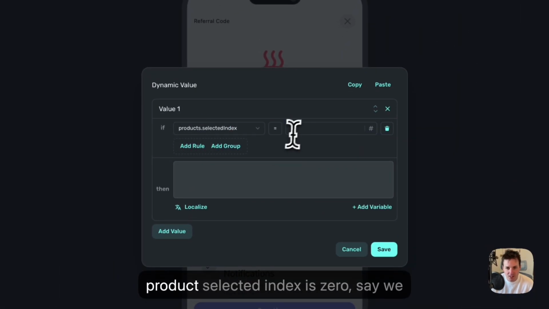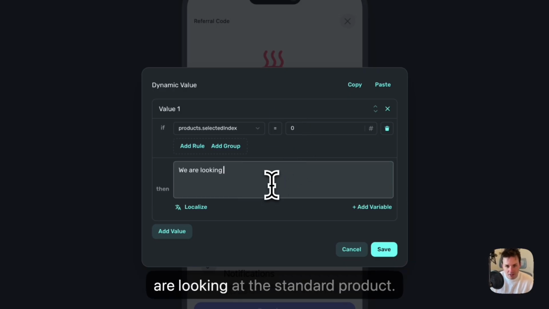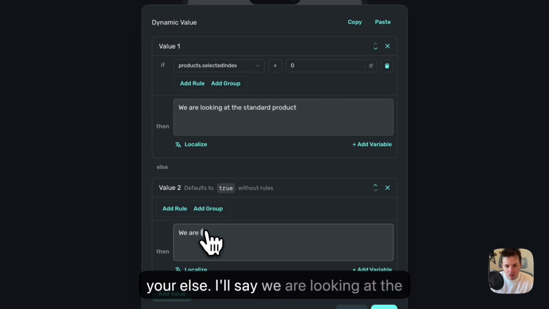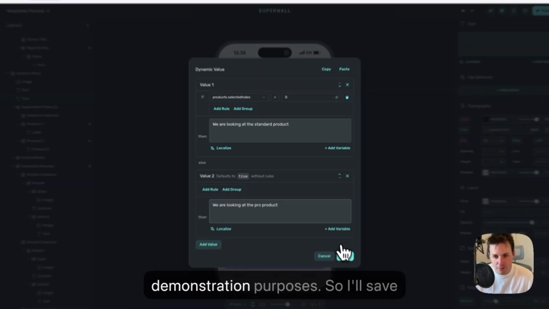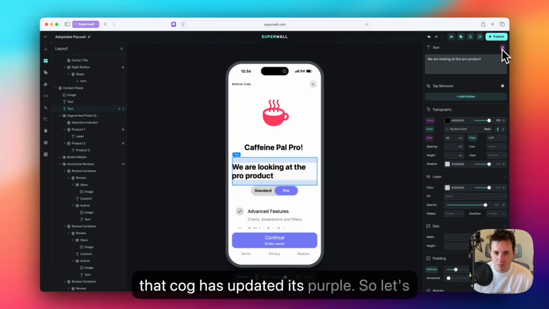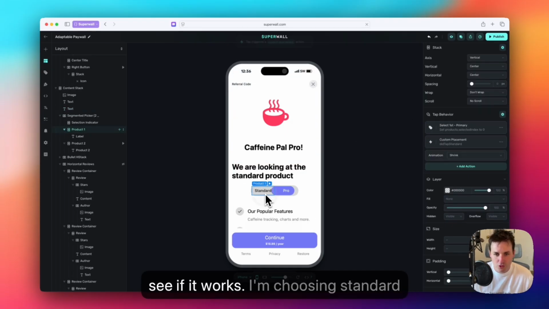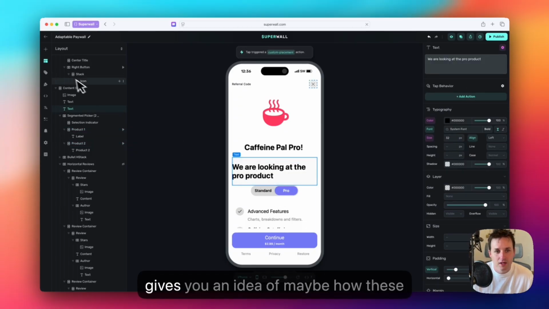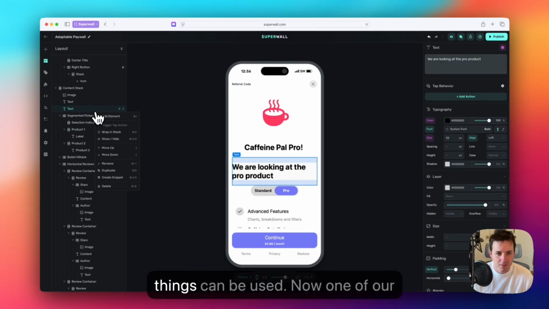I'm going to say if the product selected index is 0, say we are looking at the standard product. Otherwise, I'll say add value. This is your else. I'll say we are looking at the pro product. And again, this is just for demonstration purposes. So I'll save that. And again, you're going to see that that cog has updated. It's purple. So let's see if it works. I'm choosing standard, and it of course updates. So that kind of gives you an idea of maybe how these things can be used.